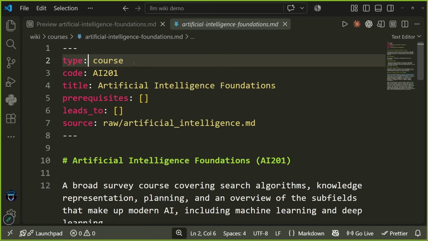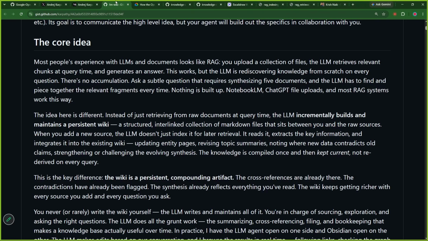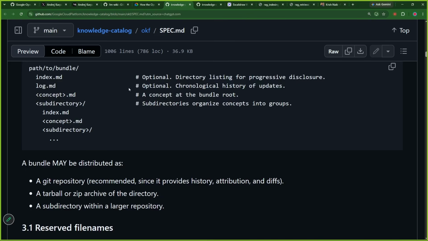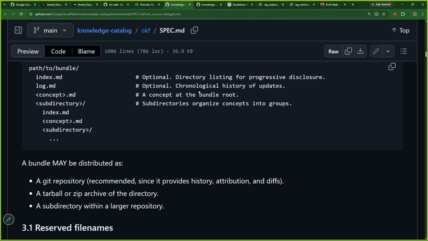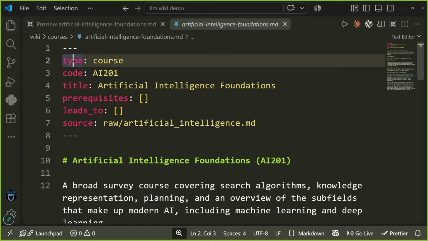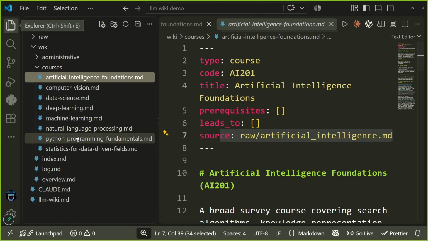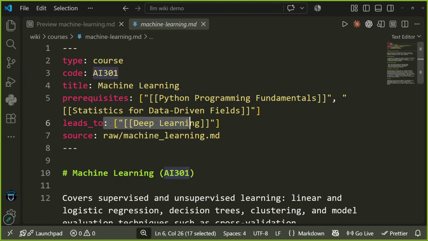So cool. LLM Wiki we got from Andre. OKF we will get from Google. They have given this spec.md. Just how we have llmwiki.md, Google has given us spec.md to generate these things, OKF. Now LLM Wiki has made something like this: type, course, title, leads to, source, etc. If I just open something else, machine learning, okay, course, machine learning, leads to deep learning.